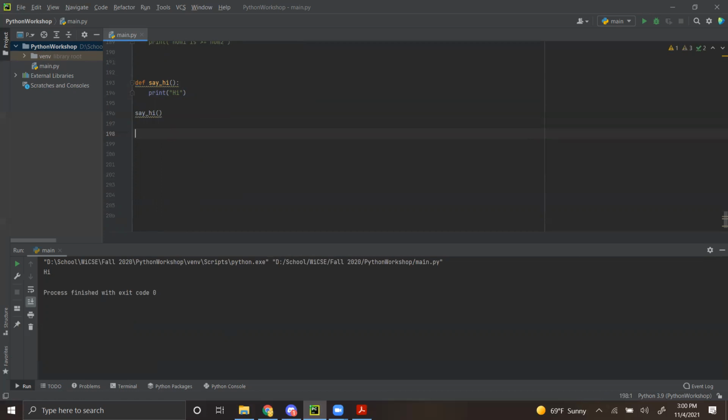I want to do one more that's a tiny bit more complicated, but not that much. Maybe if you want to have a function that handles multiplication. So I'm going to make a function using def, and then I'm going to call it multiply.